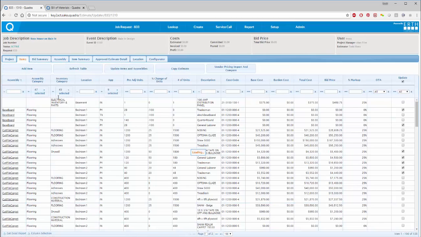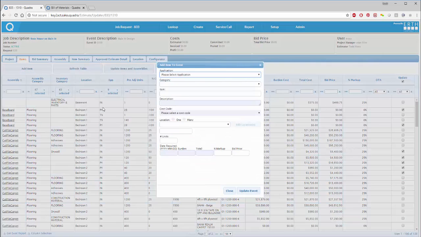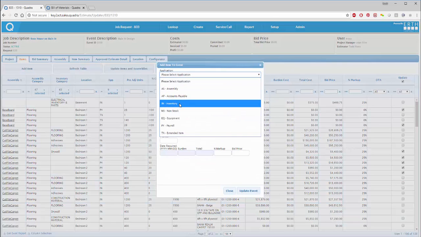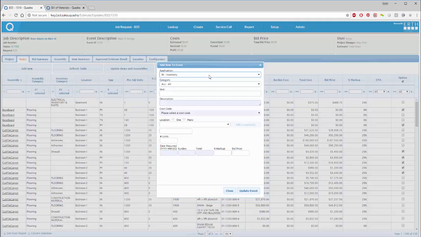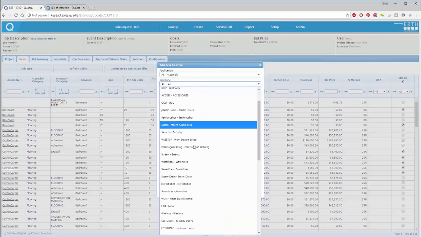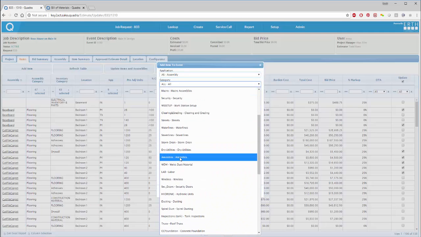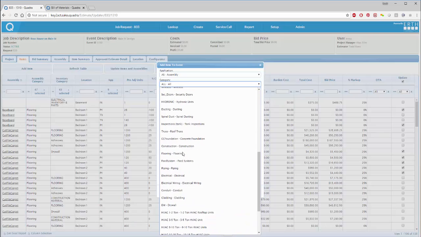I can go through and say, hey, I want to add an item here. All right, I'm going to be adding, well, let's add a rooftop. Let's add an air conditioning unit here just to show you. So here's all the various categories, and you're seeing a lot of our demo data in here.